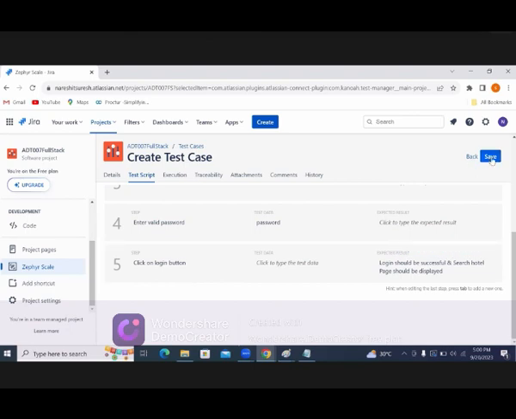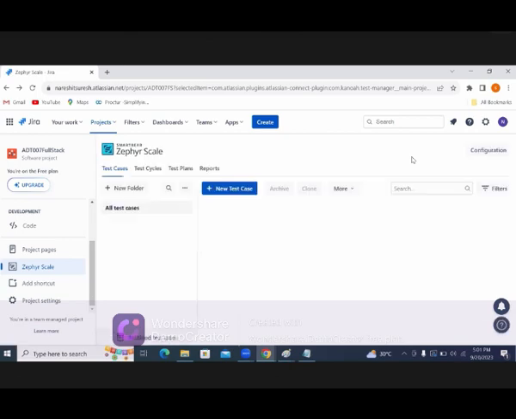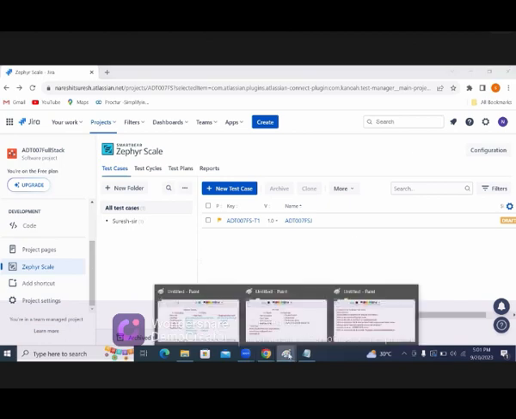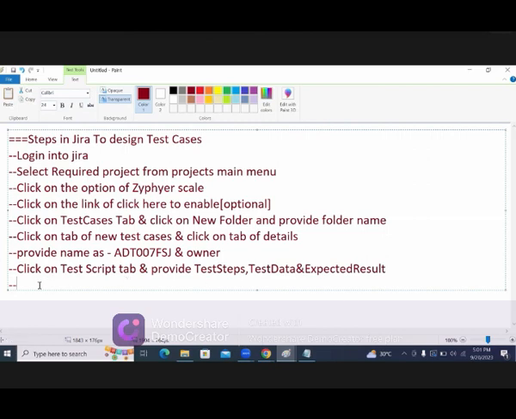Then we have to click on save, and we can click on back. You will be able to see that the test case has been created. So this is what we need to follow: click on save button, and then the back button.